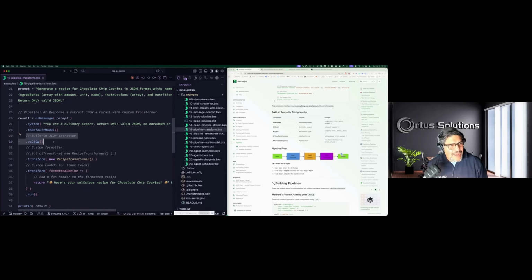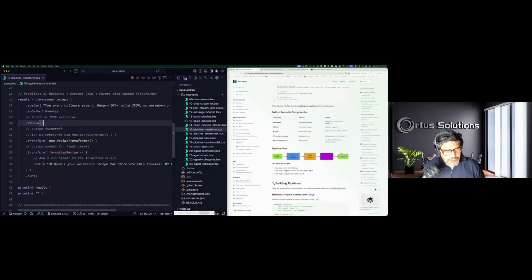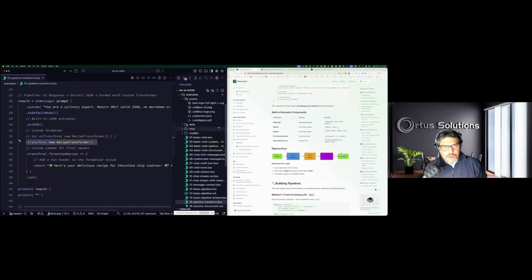And look at that. I have a built-in JSON extractor. This is part of BoxLang AI. I can do as JSON, as XML, as Markdown, etc. And here I just did as JSON. That means the LLM will return JSON and it'll deserialize it to BoxLang source code. Then when I get that data, I can send it to a transformer called recipe transformer.